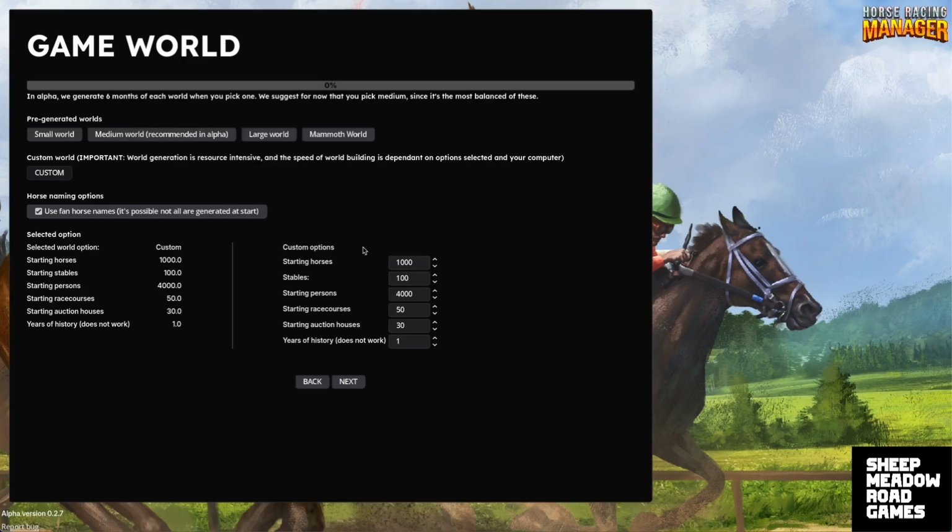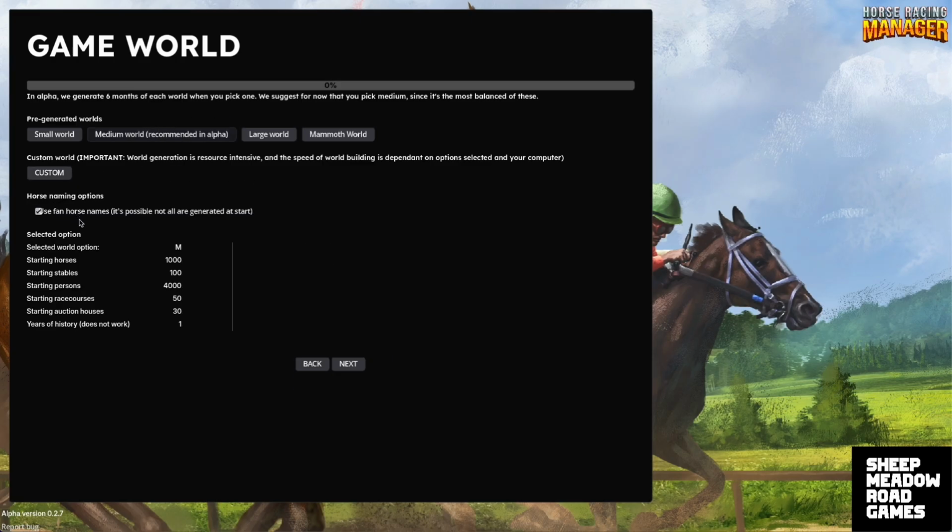You can also choose a custom world and test different balances, like what works better. For race registering, I think it would work even better if you have 2,000 to 3,000 horses here, but we're still testing that. Let's just select the medium and choose if you want to have fan horse names or not.